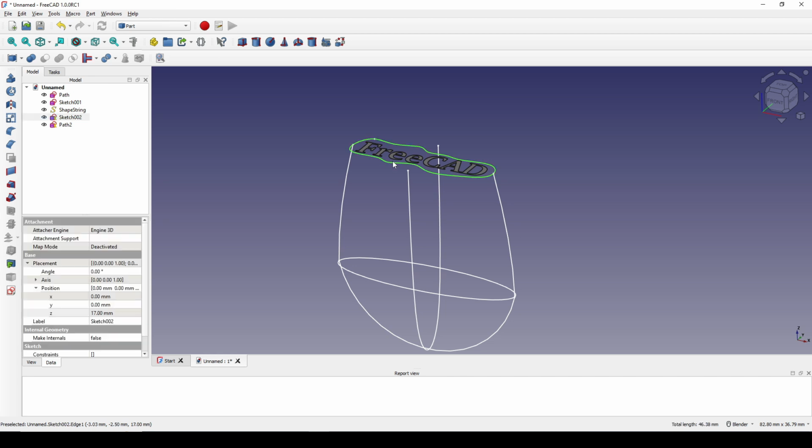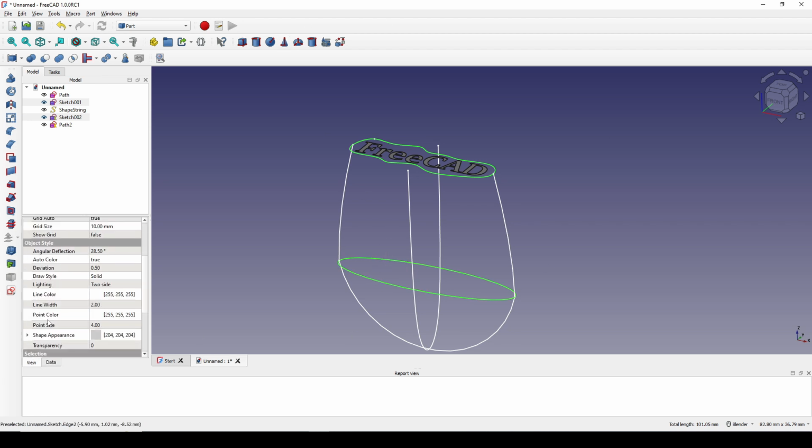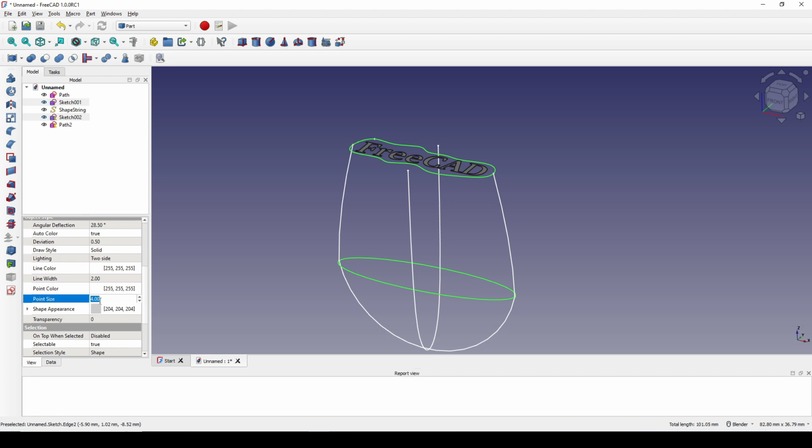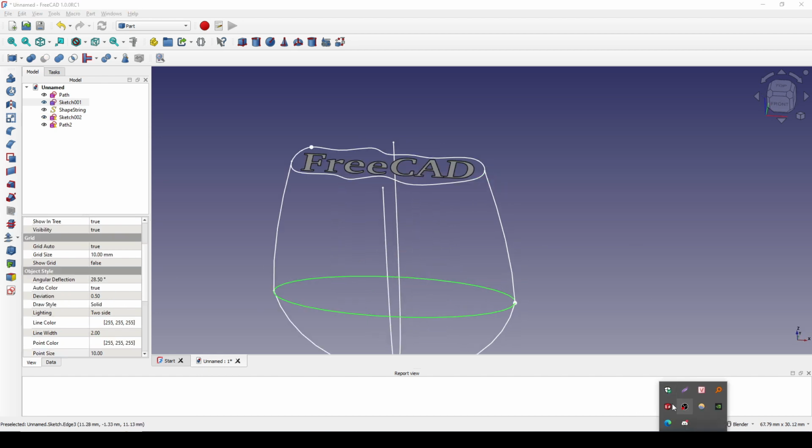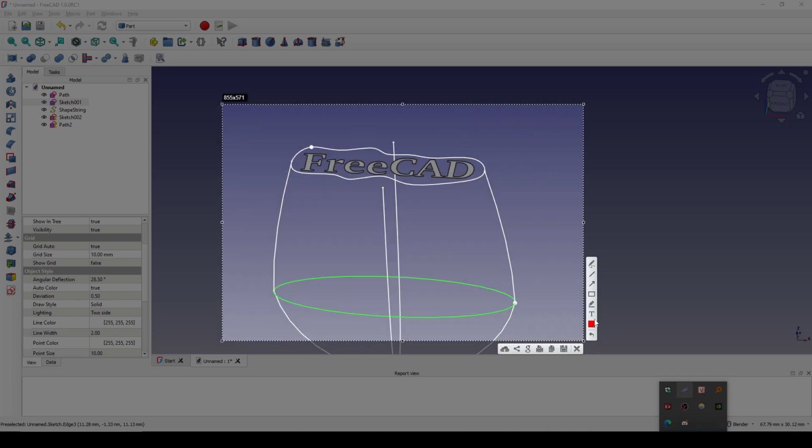Alright, so next I control select the sketch 002 and the sketch 001. And I go to view and I set the point size to 10 to make the point size bigger. You can see the ellipse has a point here on the right, but the B-spline has the point on the left. So what we need to do is move this point from here to here. All right. Before, we used the curve segment in the curve shape workbench.